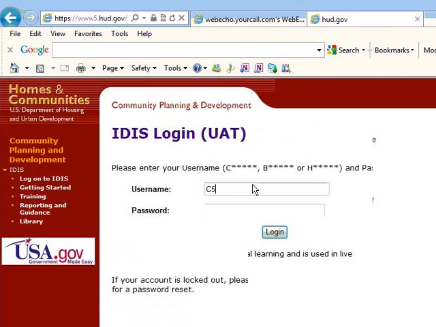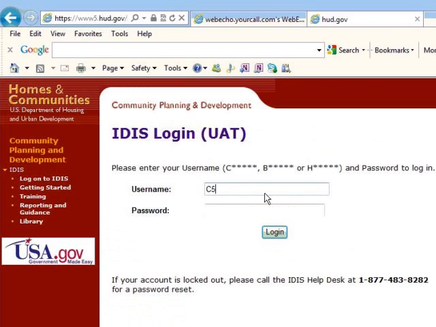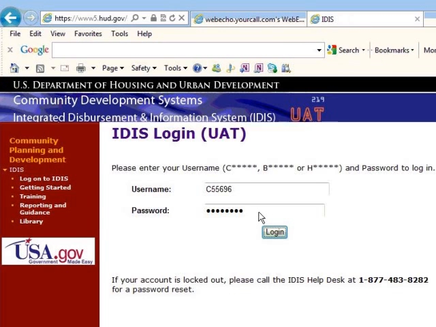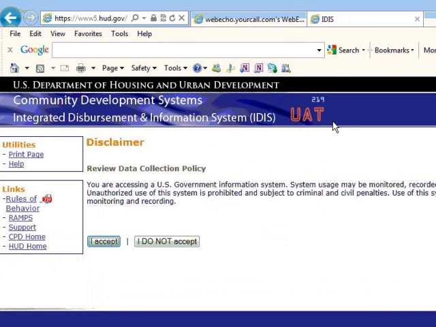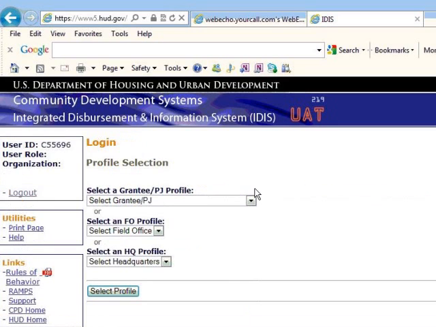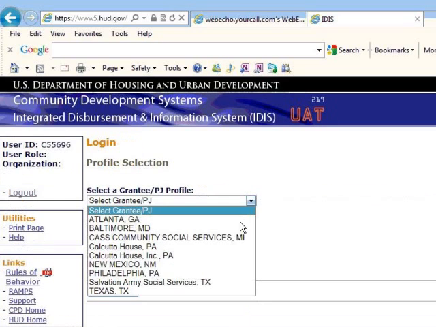Once you've signed in, you will be taken to the disclaimer page. You will notice that UAT looks exactly like production except that it says UAT at the top. Read the disclaimer and hit I accept. Now this page is in UAT only. You will not see this in production.